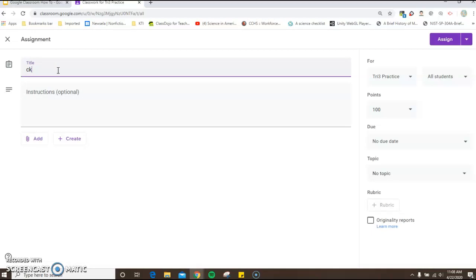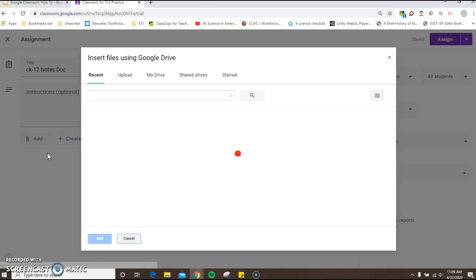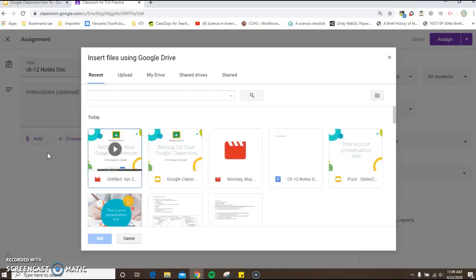So maybe this is going to be the CK12 notes document that I'm going to ask my students to fill out. You can attach it. So if it's a Google Doc from your Google Drive, you can attach it here. If you want to attach a link to an external website, you can do that here. If you want to attach a file that you have saved on your laptop, here. If you want to attach a YouTube video, you can do that also.